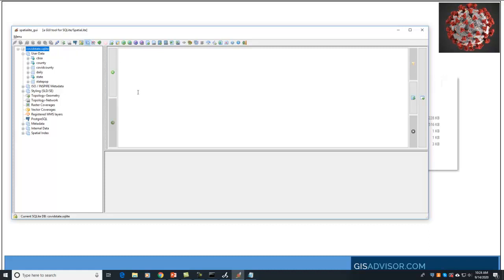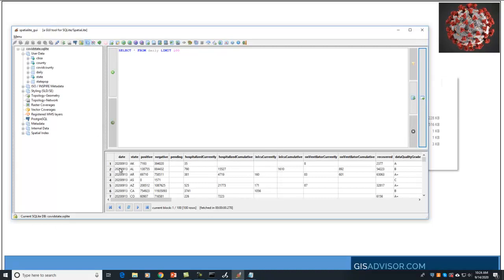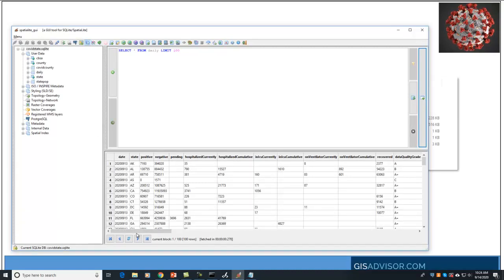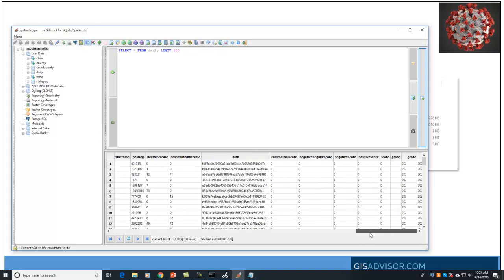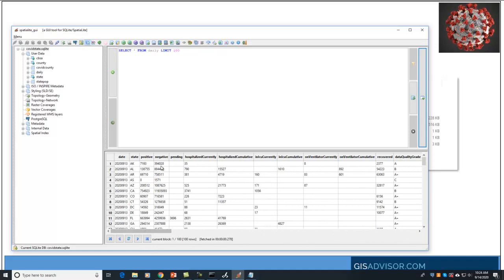So this is the general interface, and let me just test to make sure some of the data actually exists. So I'm going to type select star from daily and let's limit 100 records. And we'll run this. And you can see this is the daily information that comes in for COVID-19. And this is September 13th, 2020, and this is Alabama, Alaska, right, and so on. And you can see all the different records. So we have the data that's there.